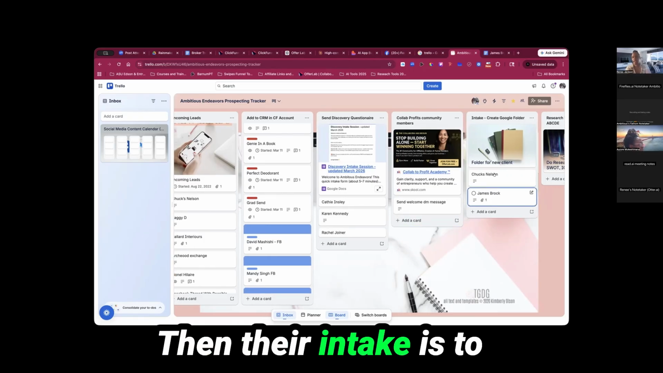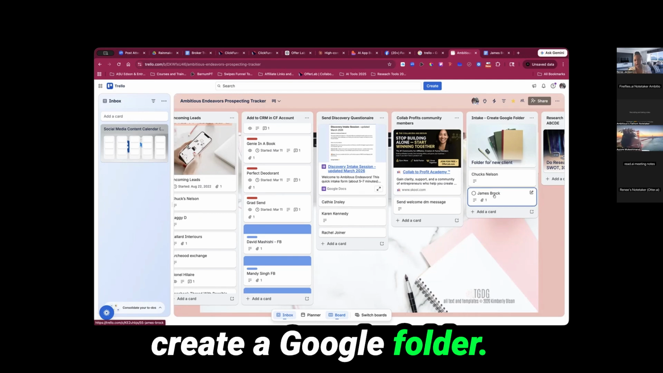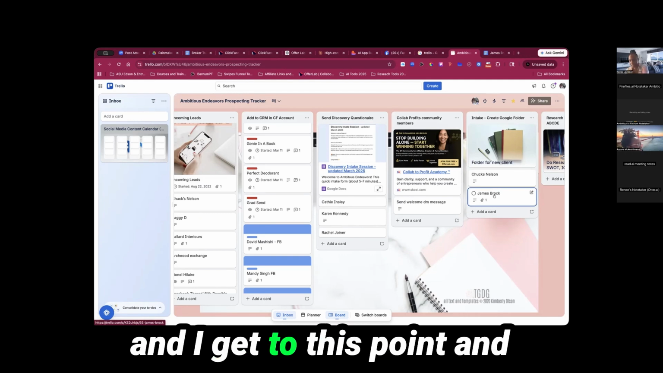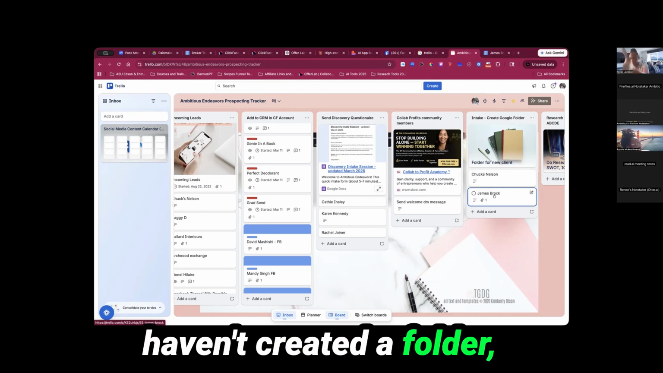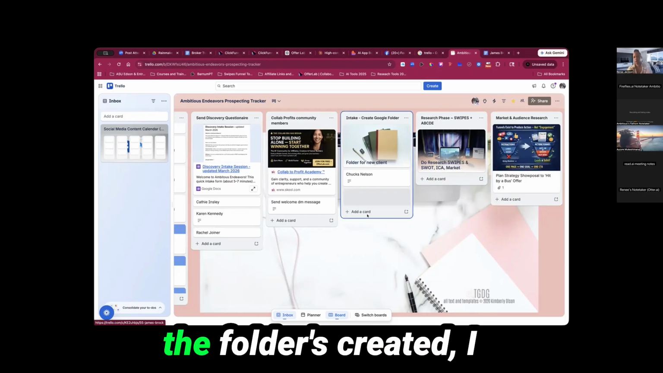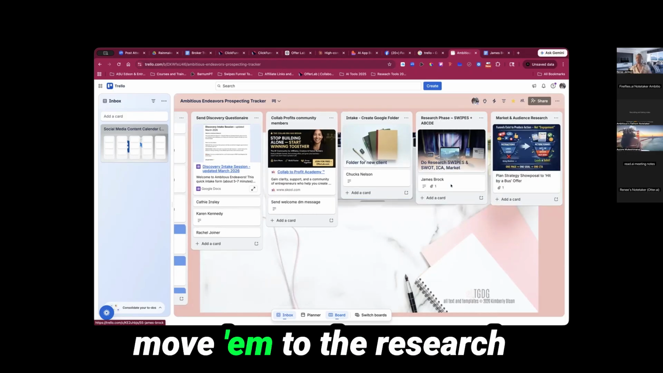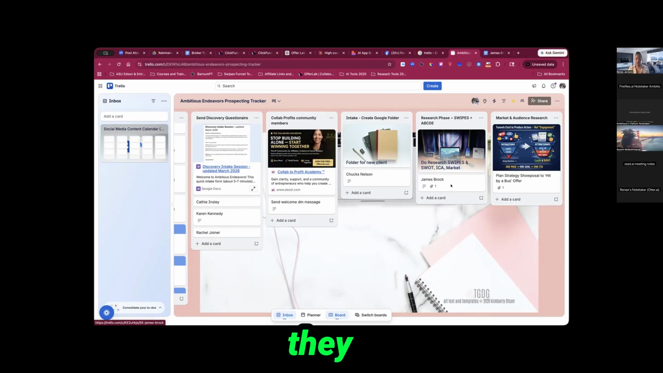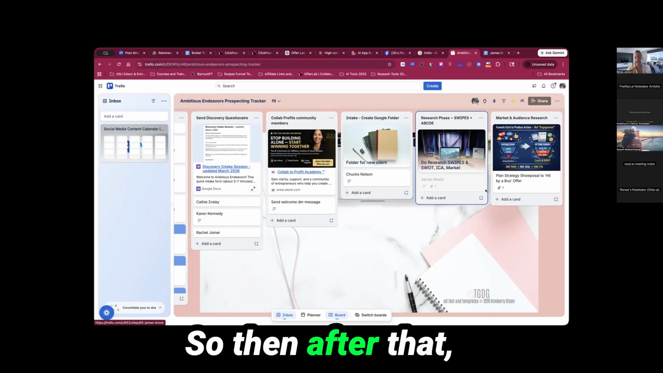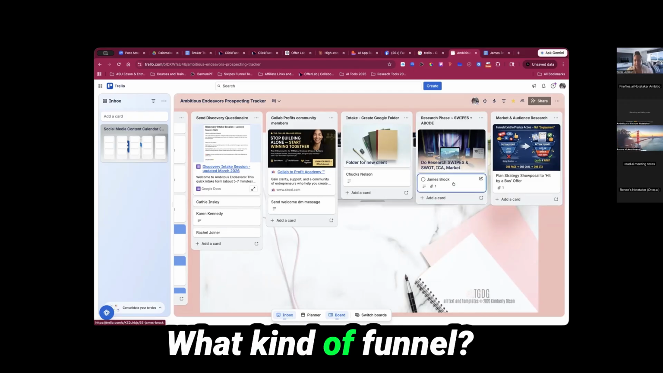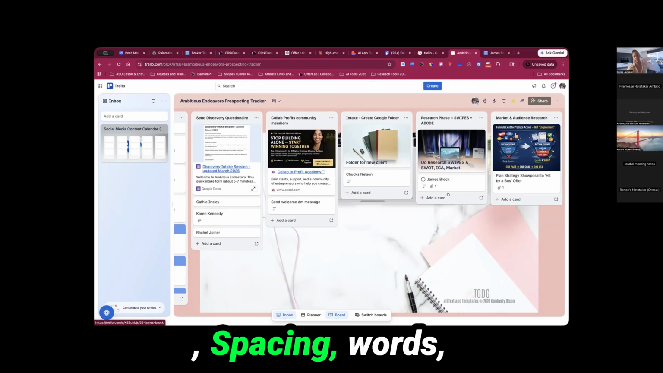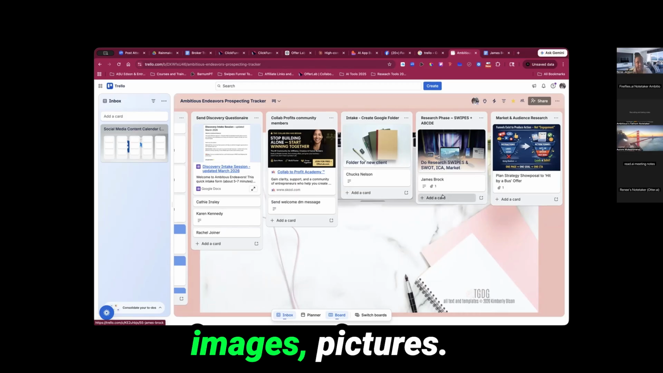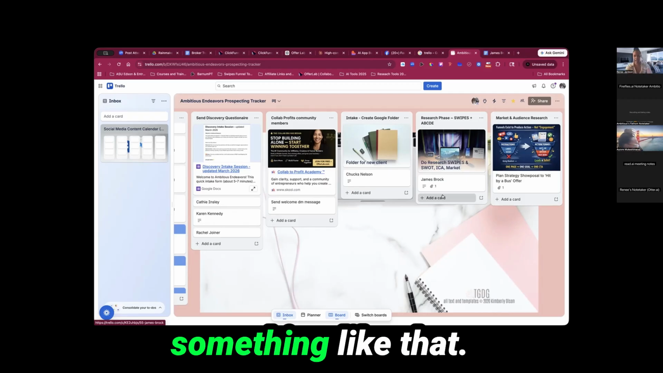Then their intake is to create a Google folder. But if I don't have time and I get to this point and haven't created a folder, then I'm reminded. Once the folder's created, I move them to the research phase, which is where I do the swipe research to figure out which funnel they need. Then after that, what kind of funnel, what's the best spacing, words, images, pictures, and the last one is structure or something like that.